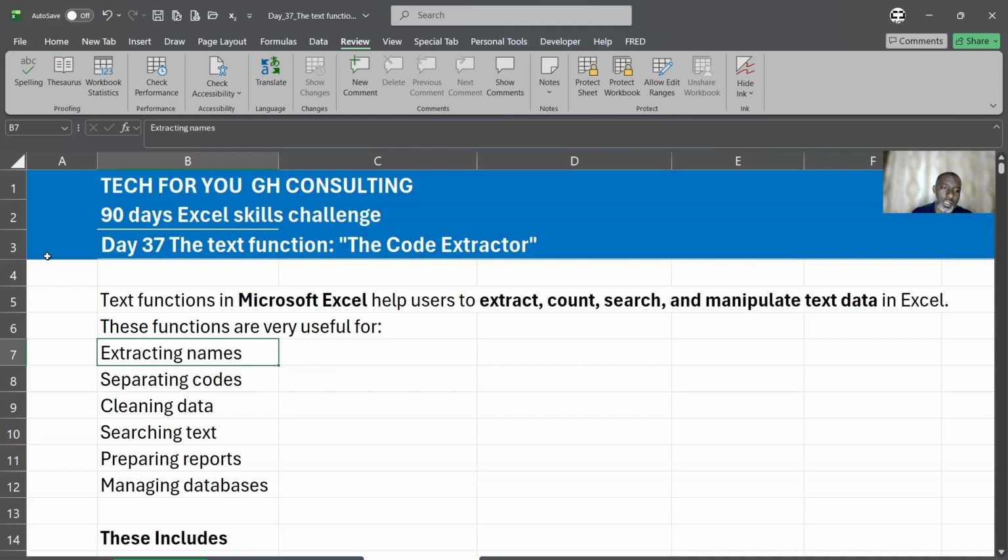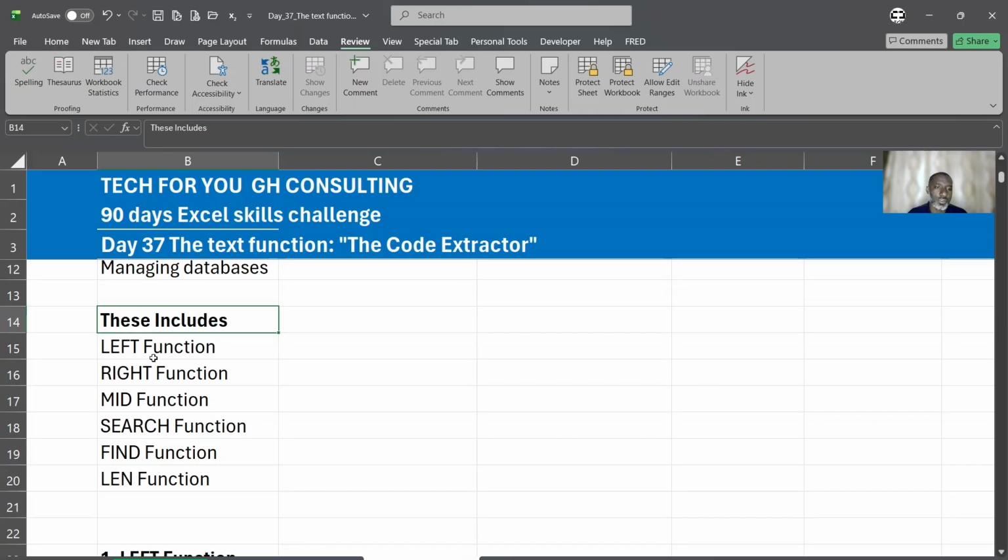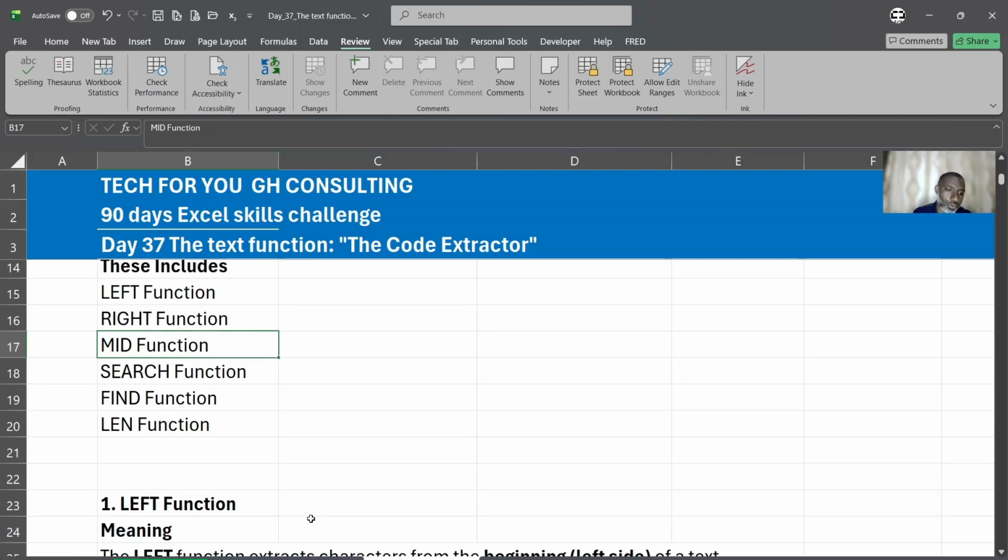So we're going to look at how we can extract names, separate codes, clean data, search text, find and report, and then also manage databases. Text functions in Excel help us to extract, count, search, and even manipulate the data further for us. For today, we'll concentrate on the left function, right function, and the mid function. Part 2 will come on day 38, where we look at search, find, and LEN, which are all combination tools for extracting data or codes in Excel.